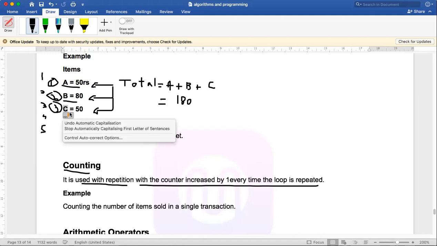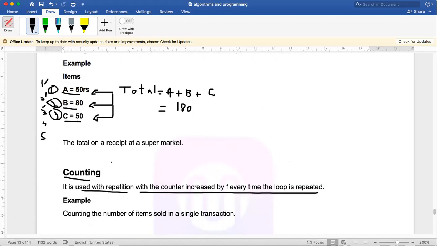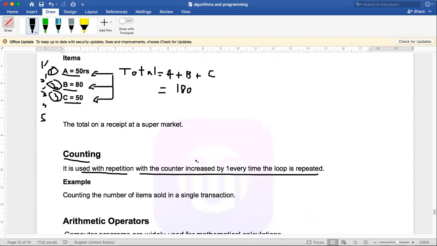Like it is repeated 3 times now. So it means that the counting is going to count the number of items, or you can say the count is going to count the steps of calculation. So this is called counting. You can use the same example in counting as well, because you can see it increases by 1 every time. So you can see 1, 2, 3. They are all increasing 1 by 1. Right? So this is called counting.